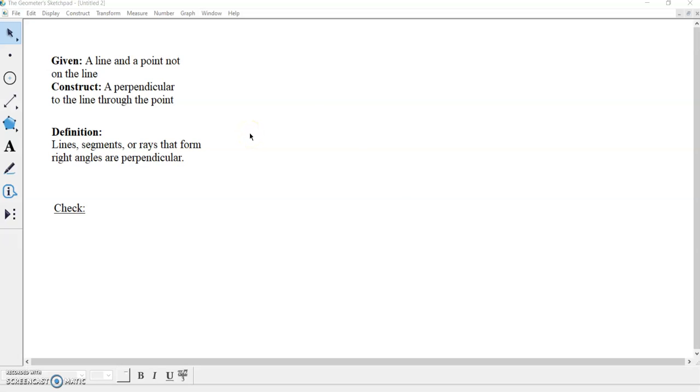Welcome to this video. In this video we will be exploring how we can construct a perpendicular line when we are given a line and then a point that's not on that line. So when we begin these constructions, we want to consider what is our given information. And in this case, our given information is a line and then the point not on the line. So let's start by constructing those two elements to begin this construction.